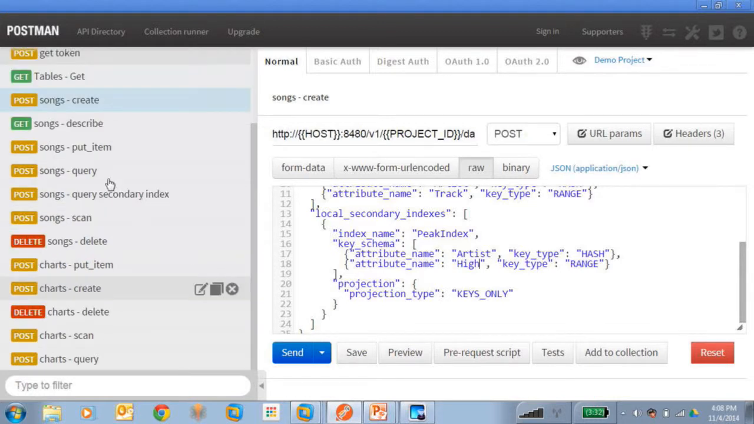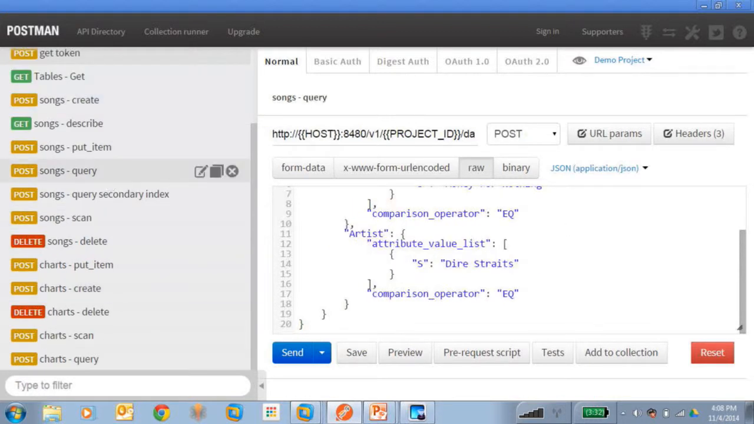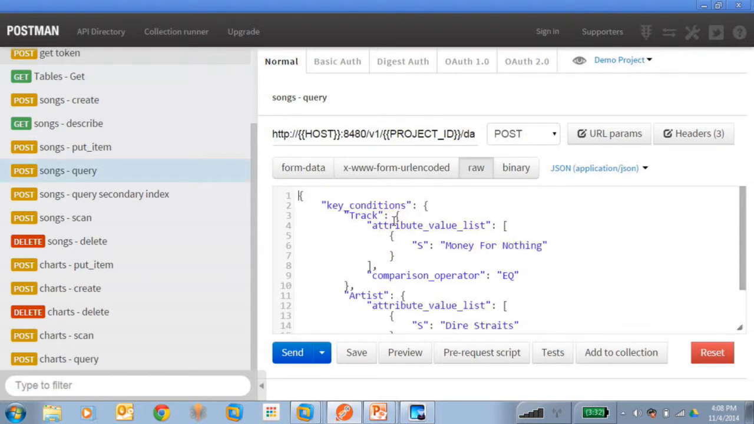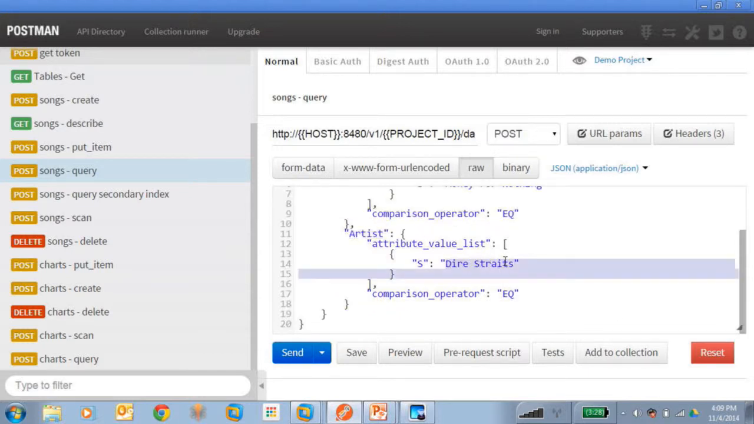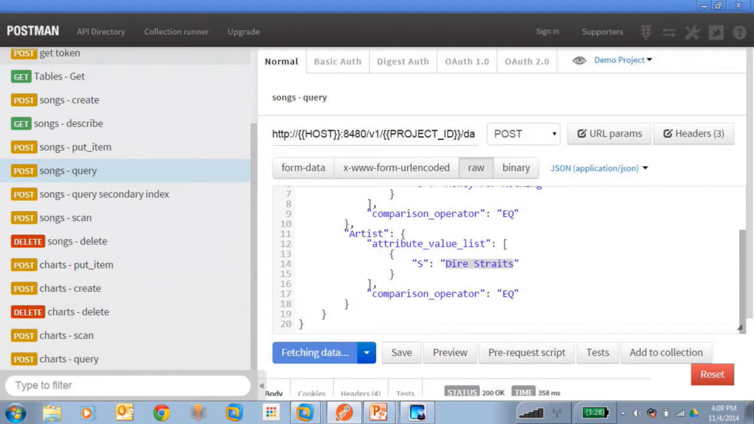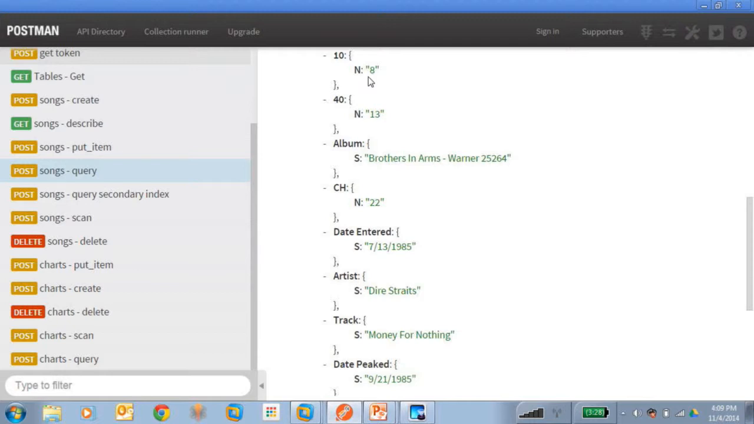So now let's do some queries against those tables. For my first query, I'm going to look up a particular song. So I'm going to do a post to the songs table, and I'm going to specify my conditions, which are that the track has to be equal to Money for Nothing, and that the artist has to be equal to Dire Straits. So this is going to find a single record, and there you have it, Dire Straits' Money for Nothing, along with some other information that I've got, including number of weeks in the top 10, number of weeks in the top 40, the album that it was on.